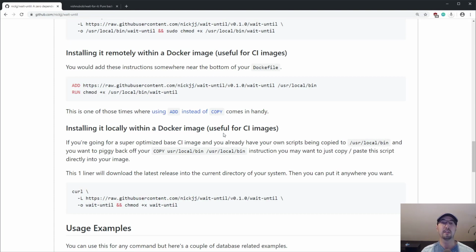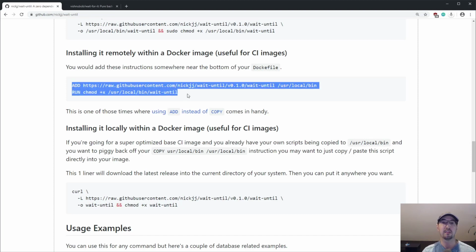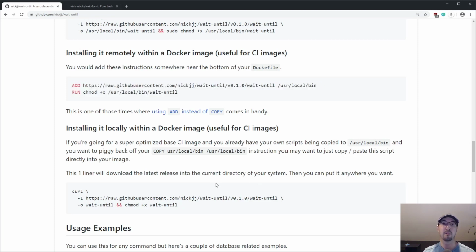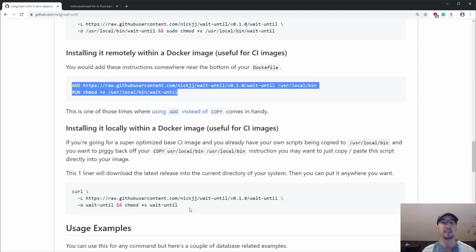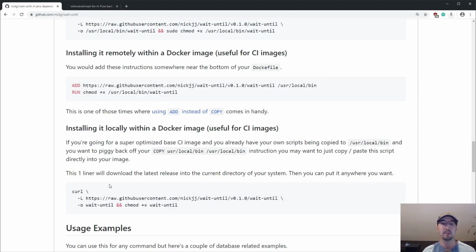Also, if you're hypersensitive about your base CI image's size, you can always not add these instructions to your Dockerfile and just copy paste it from this Git repo into your own local file system. Then you can do something like COPY to /usr/local/bin, assuming you have other scripts that are part of your base CI image. This could shrink your image very slightly by not adding these two new layers. There's also a one-liner curl script that downloads the latest release to the current directory, and then you can put it anywhere you want.